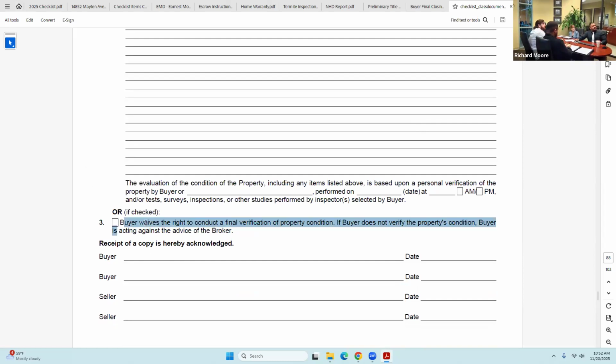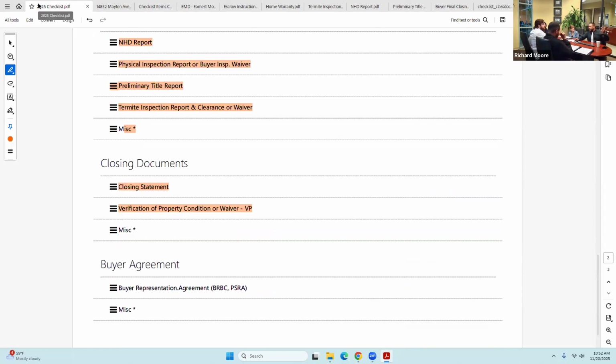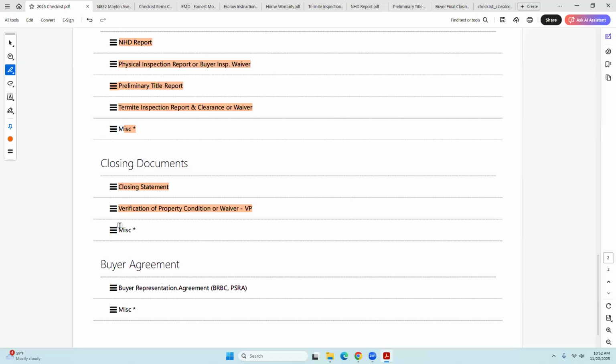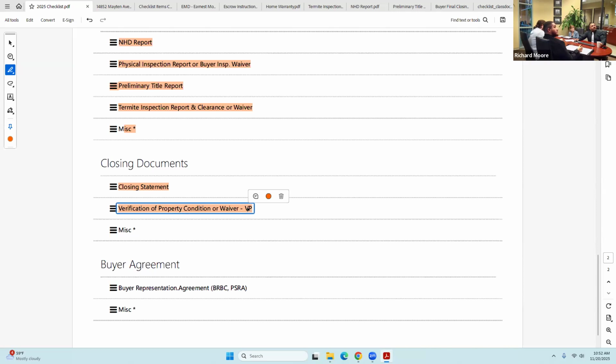Or, I've never seen this, but the buyer says that they waive the final walkthrough. It could be maybe they're out of state or something. Question: on that verification of property condition waiver, you have a VP at the end. What does that stand for? That's the abbreviation for the name of the form.